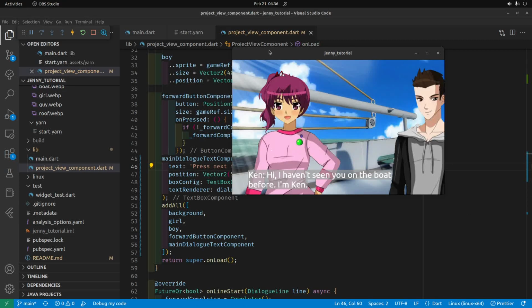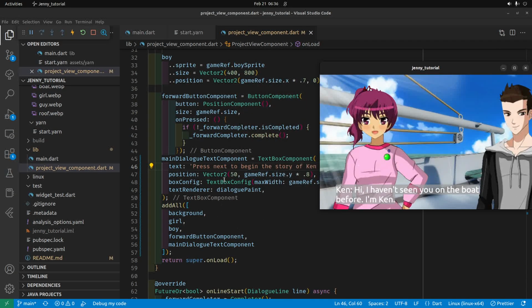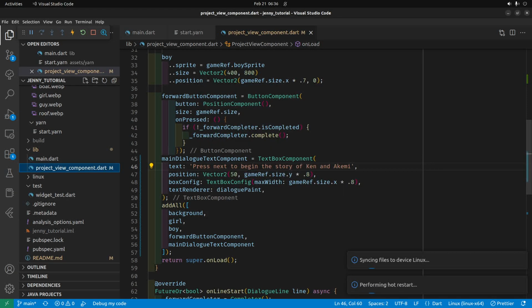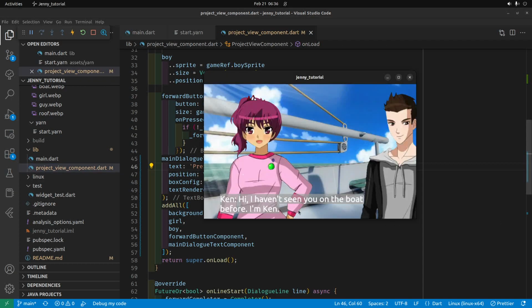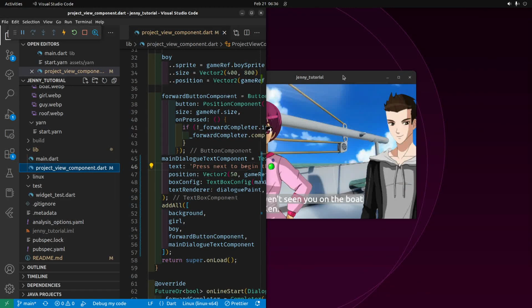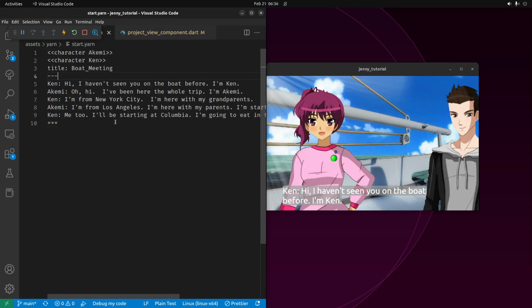Okay, to get around this issue, I'm going to put the sample text here at the beginning. Press next to begin the story, but the text will immediately disappear. So let's say I'll start off with Ken saying hi, I haven't seen you before on the boat before. I'm Ken, which is in the yarn file right here.